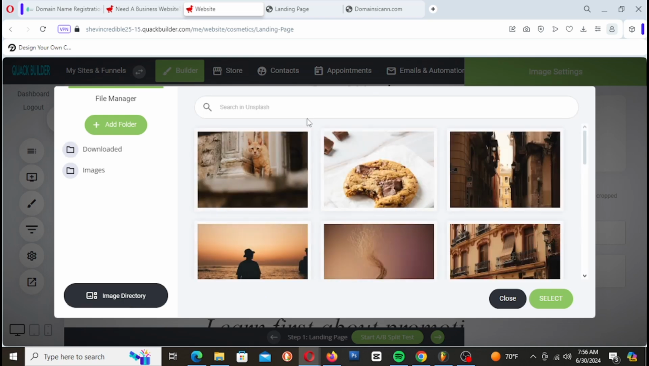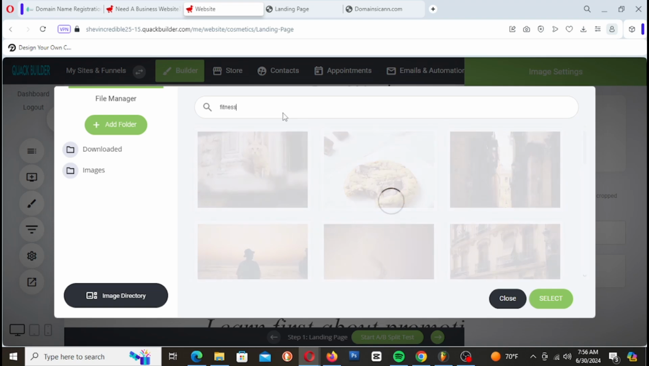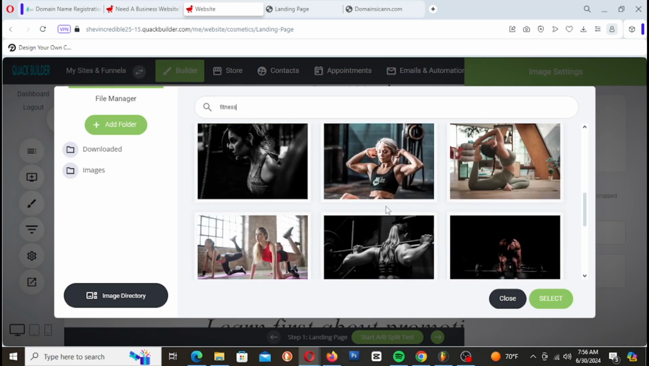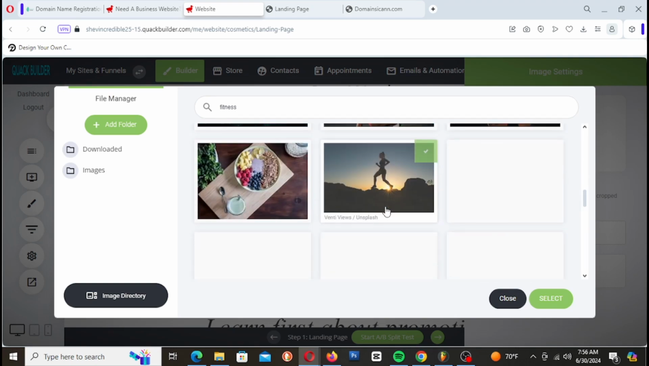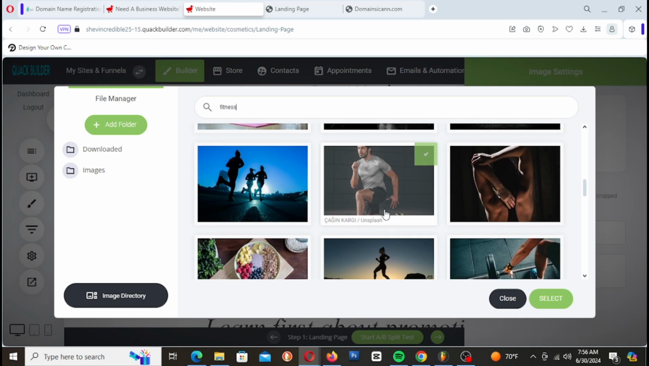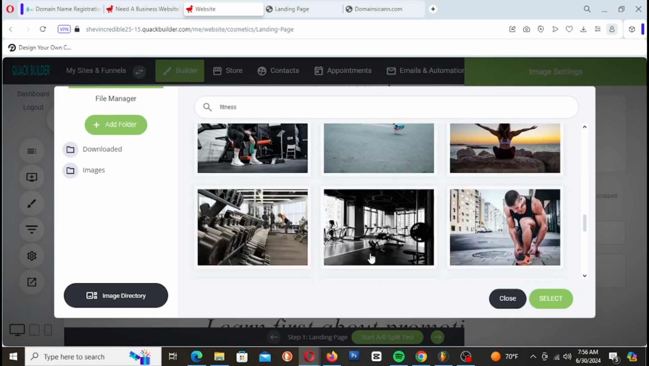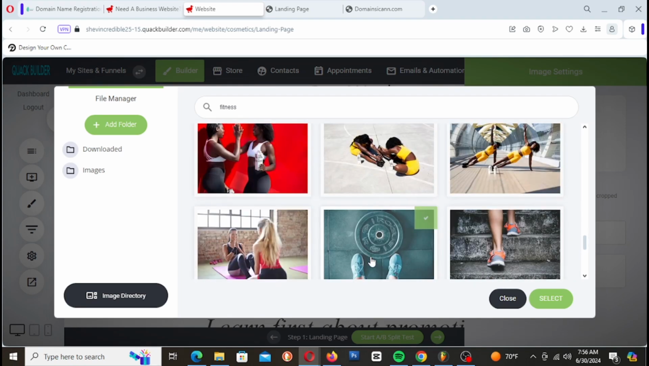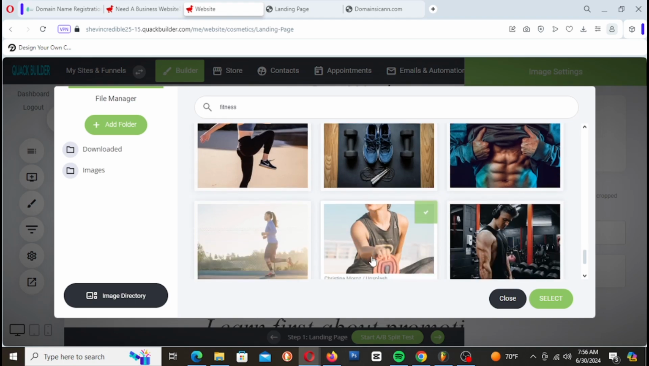All right, so let's just add an image. And Quack Builder makes it so fun to do. You know what I mean? I got everything I possibly need to build some great and amazing websites. All right, so let me see if I can find an image real quick. Scroll down, hopefully.